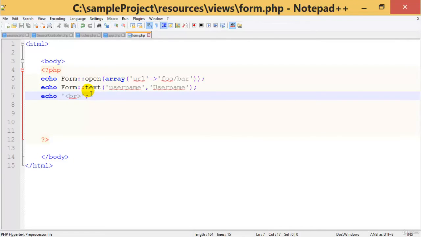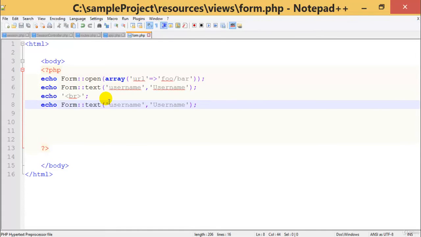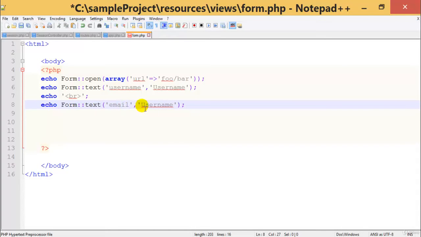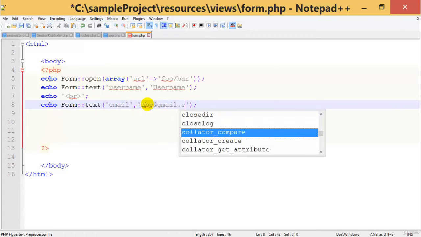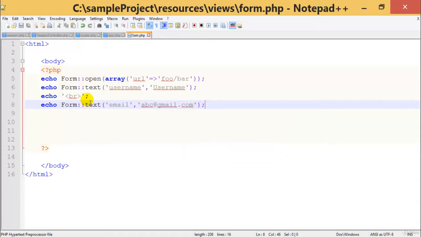Similar way I will have for email. So first is the name of the form, text it will be, second is the value. So for email I'll say input type is text, name of the text field is email, value is abc@gmail.com. Okay, again I'll say break.